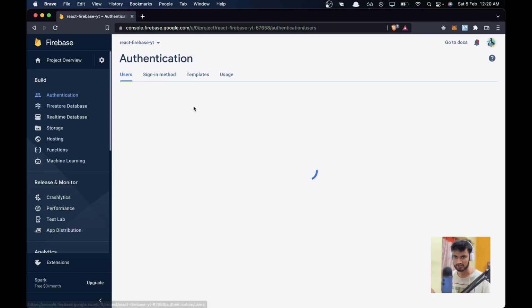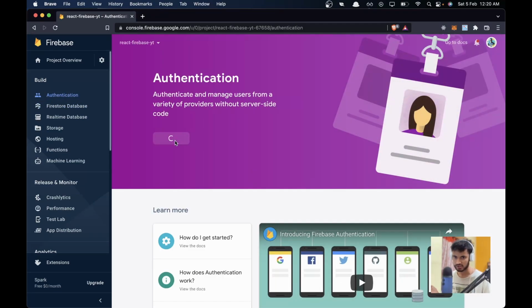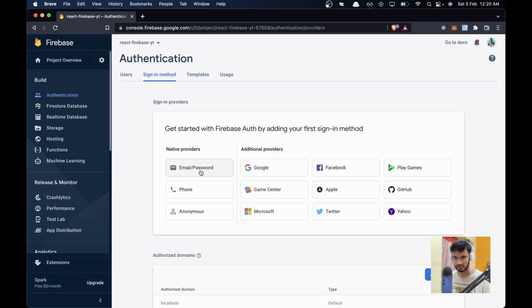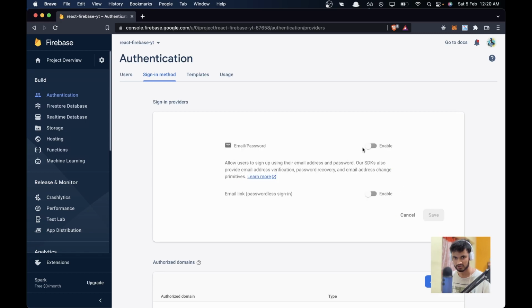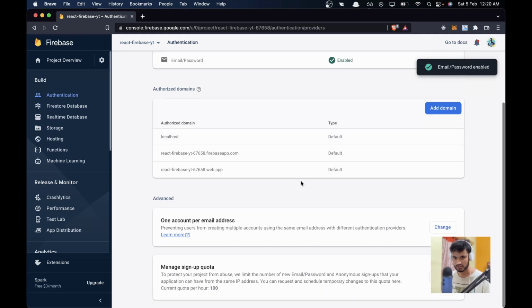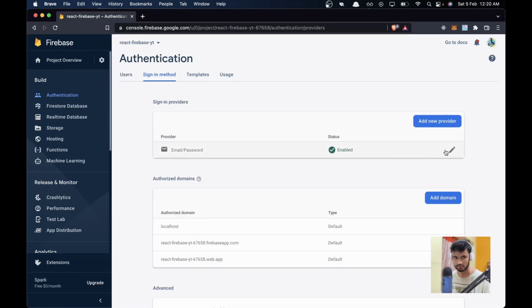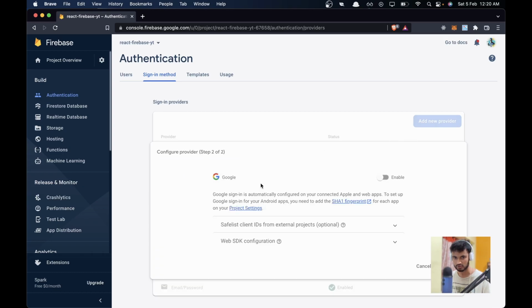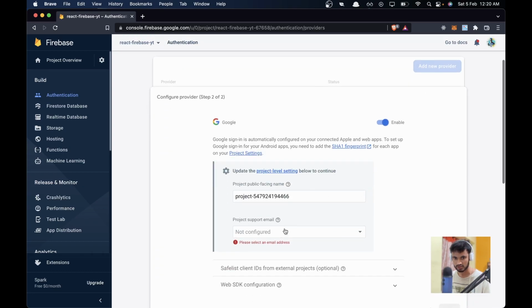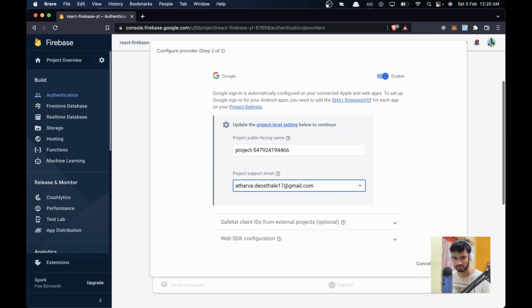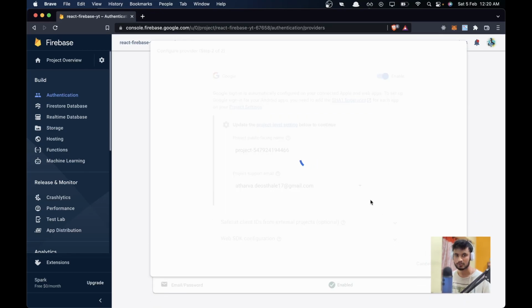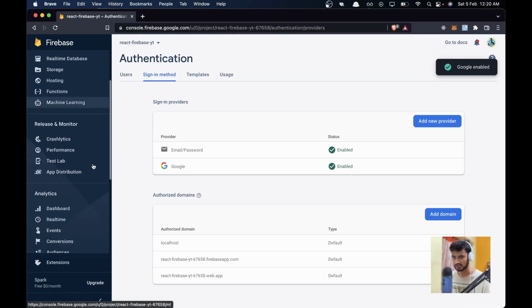We will just go to authentication, and we will enable authentication, and we will also enable Google provider. So let's go ahead. I'll choose the first native provider, which is the email and password. I'll click save. Now let's go ahead and set up, add new provider, and I'll click on Google. I'll press enable, and this should ask me for a project support email. I'll just select my email here, and I'll press save. Now this should set up Google authentication for us in our Firebase app, and I think our work is done.